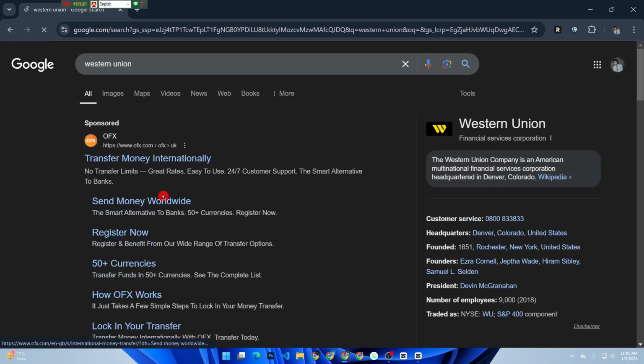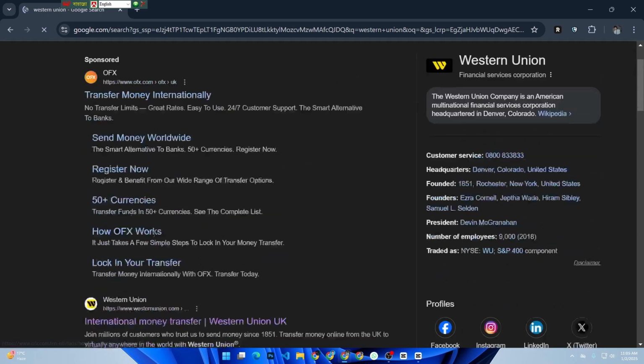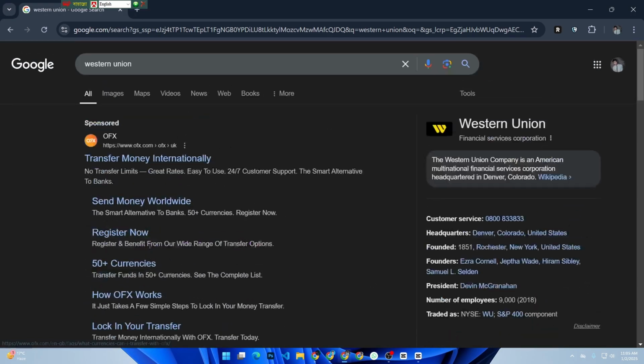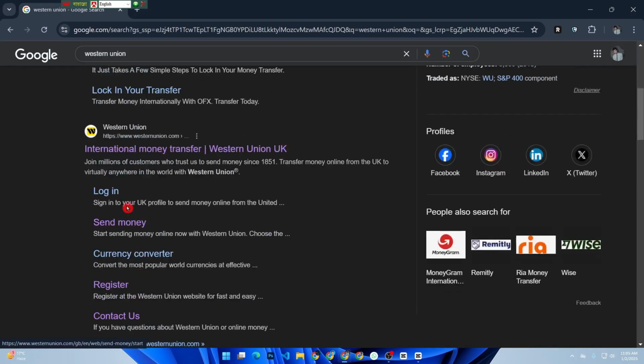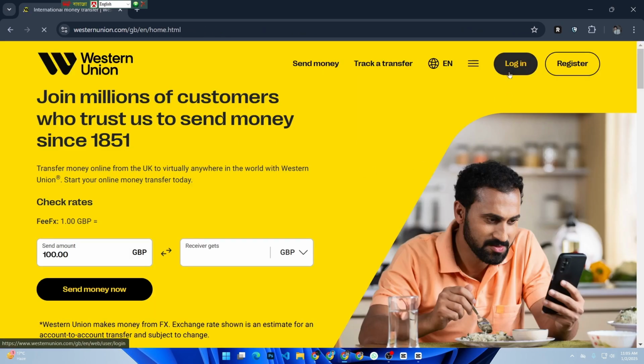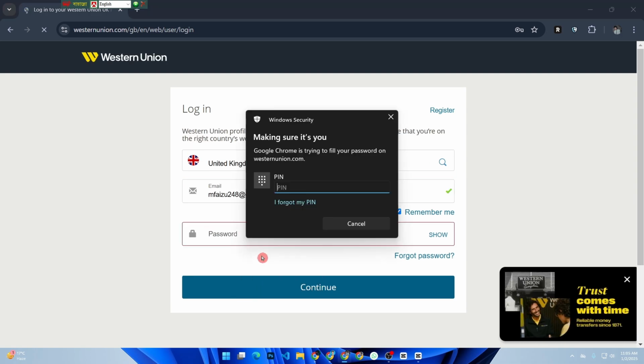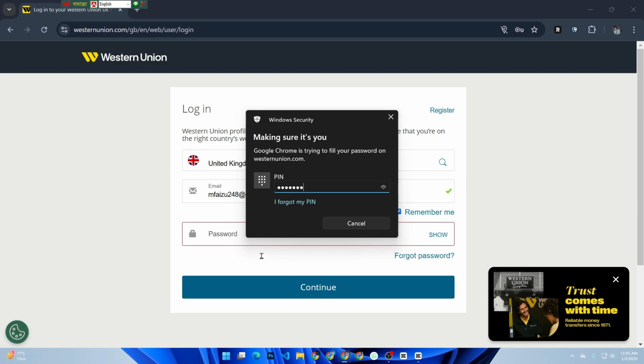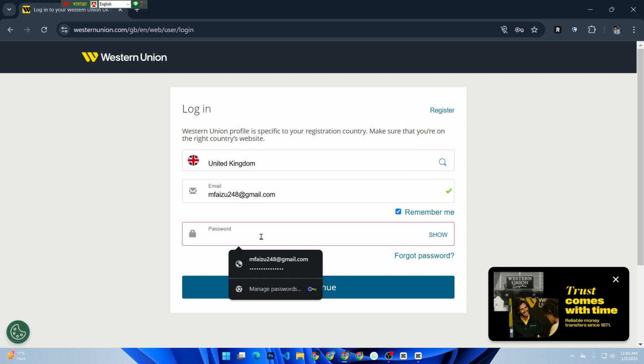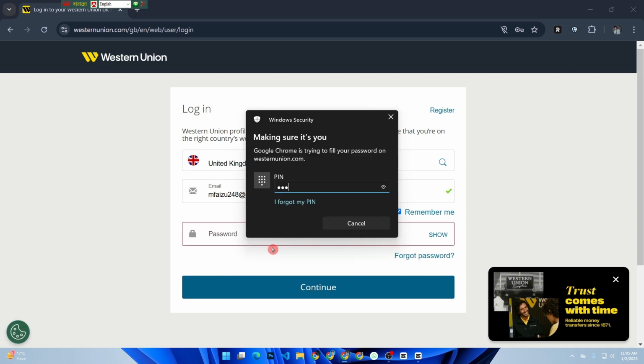Next, click on the sign in button, usually located at the top right corner of the home page. Enter your registered email address and password. Double check for accuracy. Then click sign in. If your details are correct, you will be directed to your account dashboard.